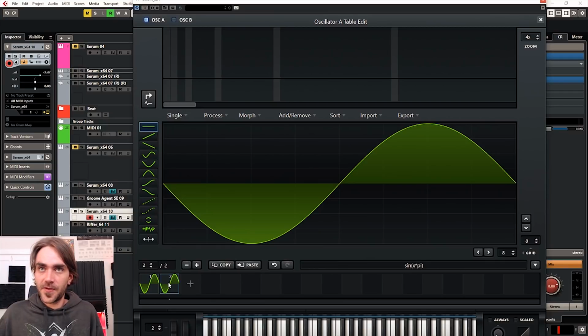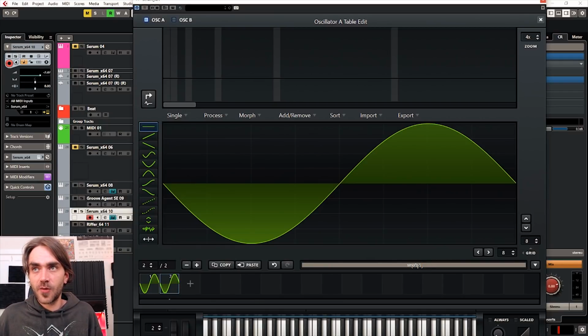So let's press plus over here, and then over here what we want to do, essentially with this wave, is create a 3-octave sine wave, and then we're going to morph from the 1 octave to the 3 octave, if that makes sense.